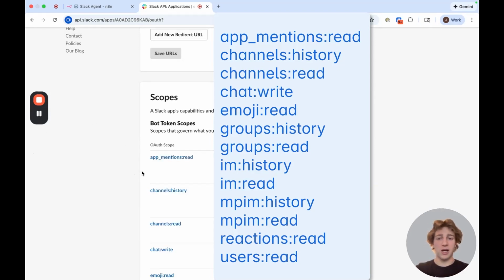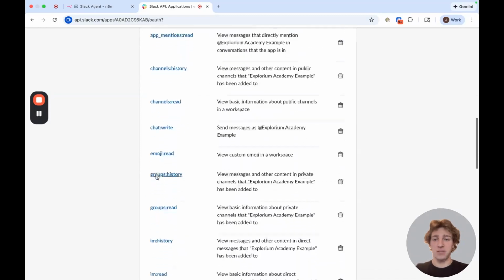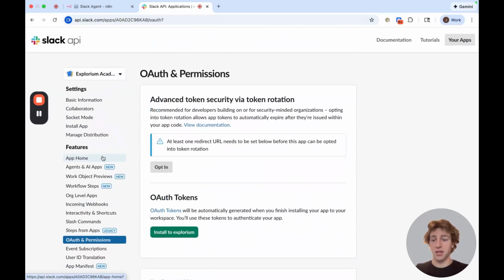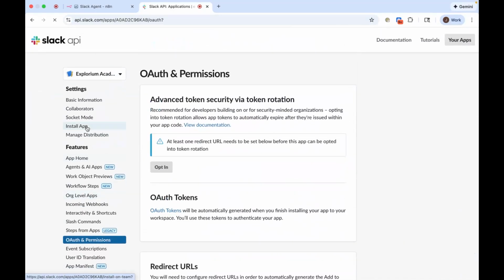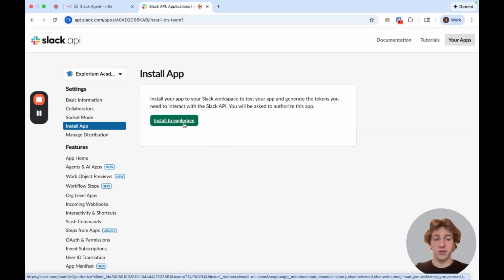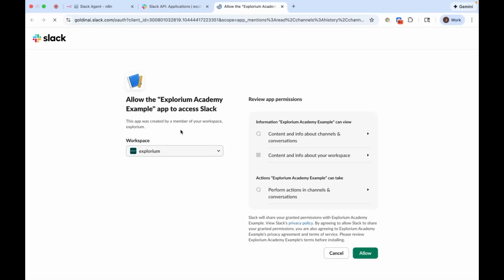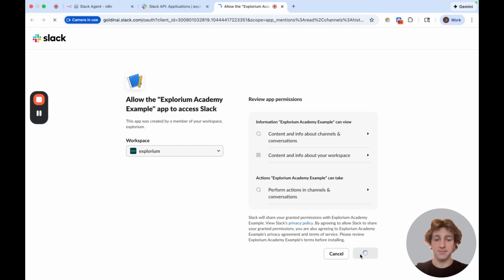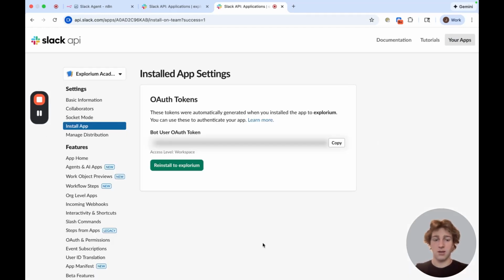All right, so now once you have all of the necessary scopes added, we're going to scroll back up to this menu here, and we're going to go to Install App. Once you're on this page, we're going to click Install to whatever your workspace is. We're going to click Allow. And then we'll have this page open seeing that it is installed. And it's going to give you a bot user OAuth token. We need to copy that.